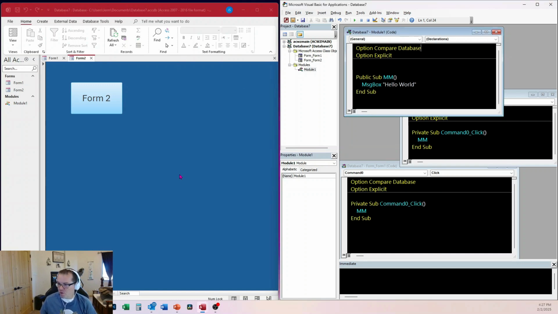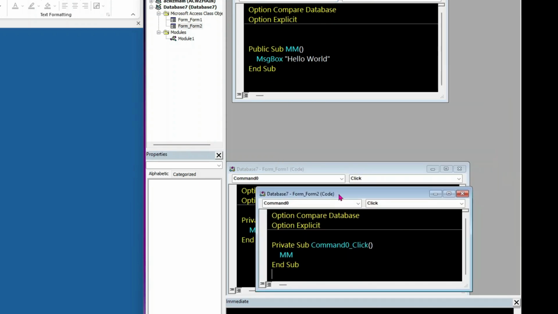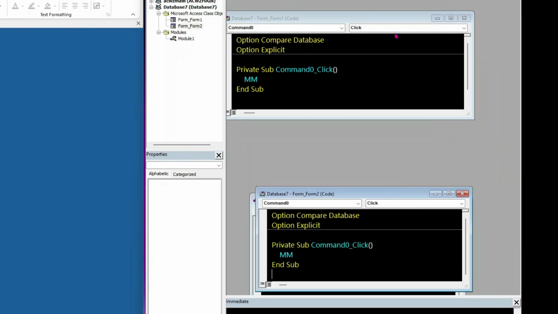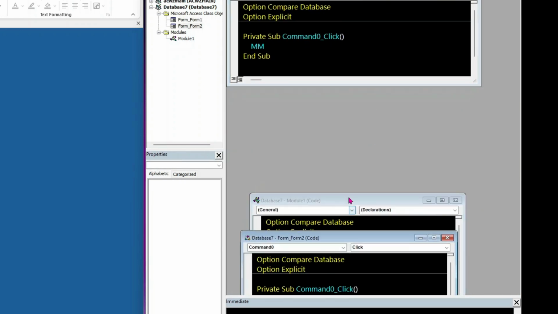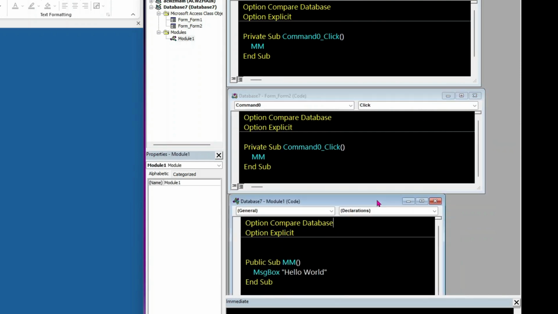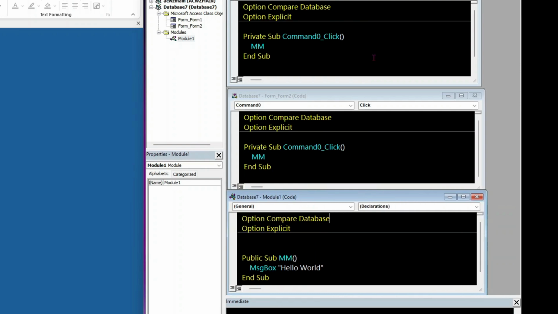return a value. So for instance, let's rearrange these. This is form 1's code at the very top, and this is form 2's code. And this is module 1. Kind of cramped here. This is a low-res monitor, but I have to keep it big so you guys can see it. Okay, form 1 code, form 2 code, module 1. Now, if I'm expecting the procedure to return something, that's called a function.